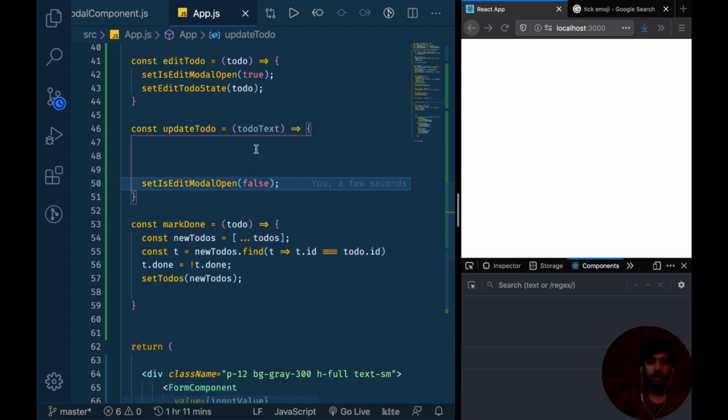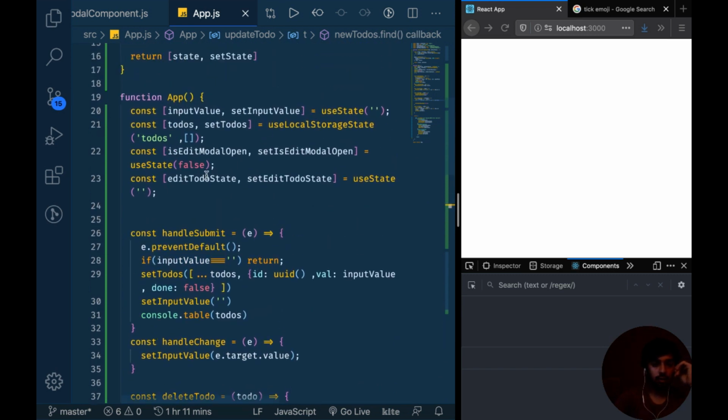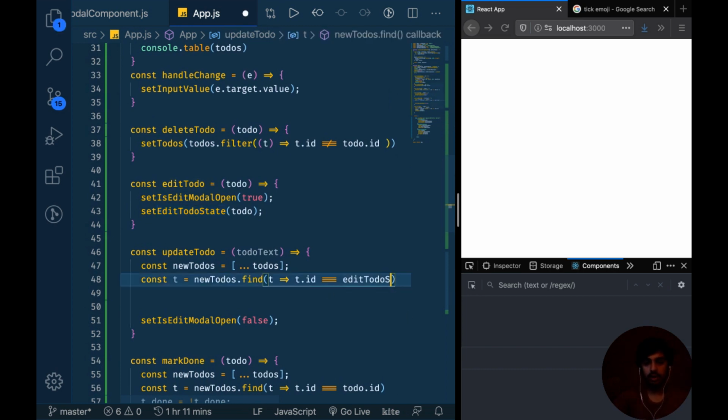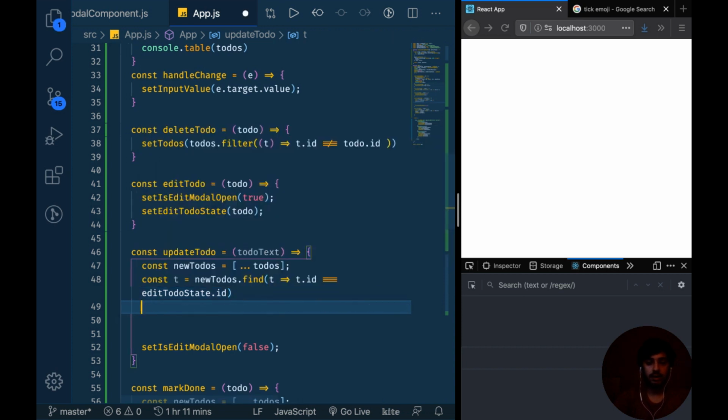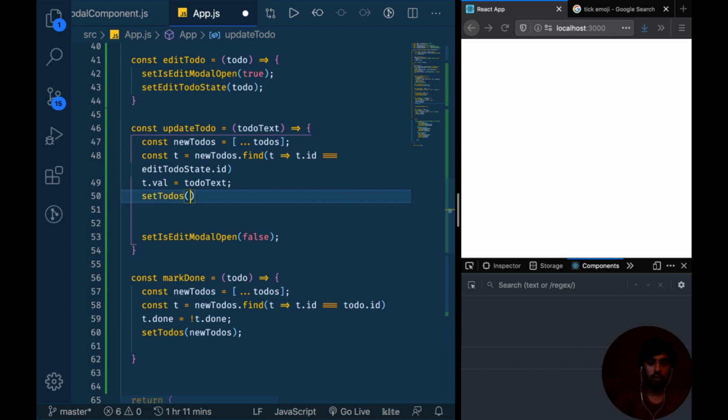I think we should keep that for last, before we do the processing. Then I think we can pick up the first two lines from this code, which is for markdown. What we are doing here is copying the current todos into a new array, and then finding the todo that we want to edit. Instead of todo.id, we'll access a state variable, editTodoState.id, because that is the todo that we want to edit. And then we have to set t.val equal to todoText. I hope this works. And then set todos to newTodos.